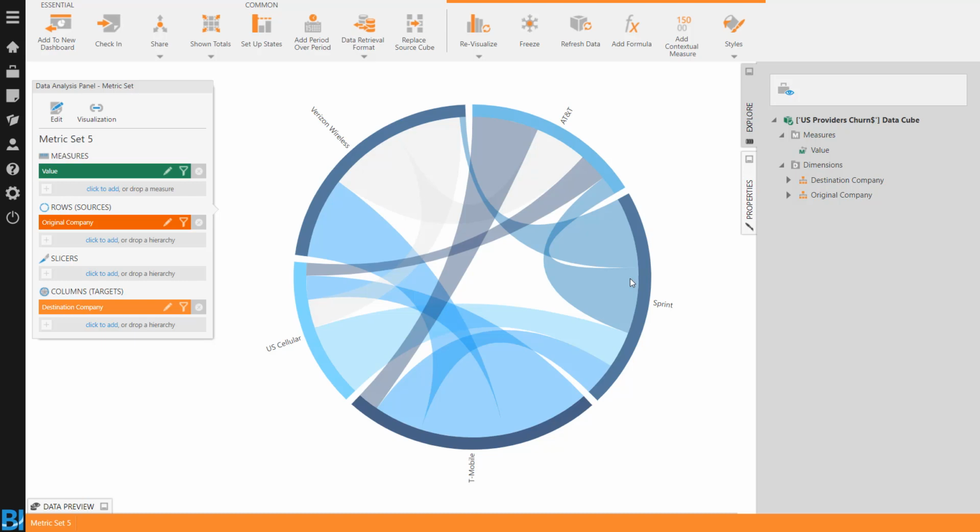So for example, if I look at this chord, this specific branch between US Cellular and Sprint, I can see from US Cellular, there's 4,000 subscribers moving to Sprint, and the other way around, I had less than 2,000 doing that change.